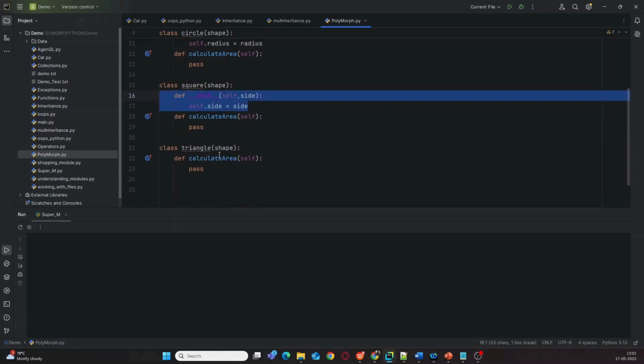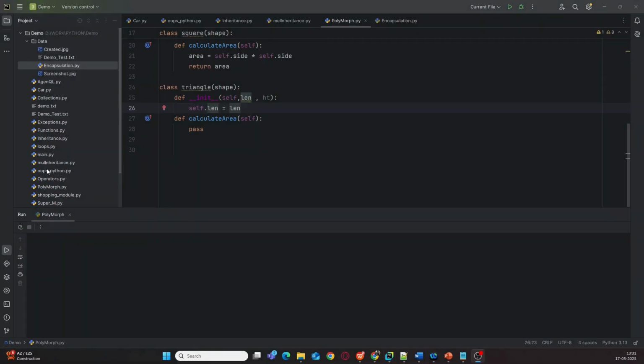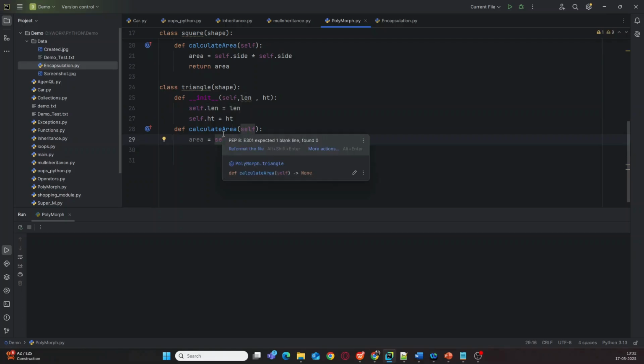Okay, and similarly for a triangle we need the length of a side, and we need height as well. So I'll give it that ht, then length equal to length and height equal to height. Now we can calculate the area as area equal to 0.5 times length into height, that is the area of a triangle.